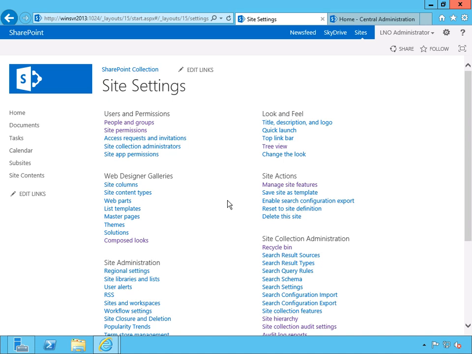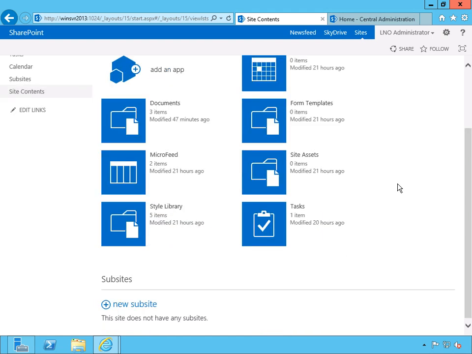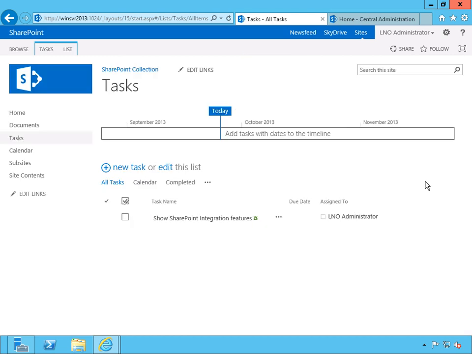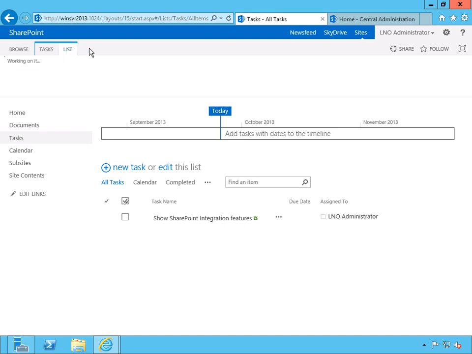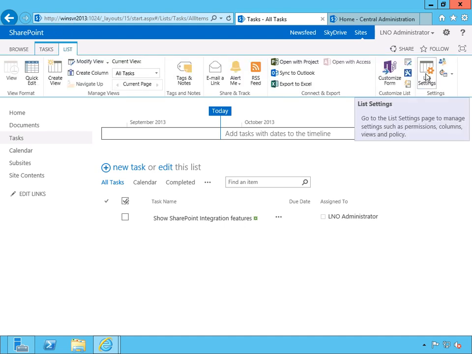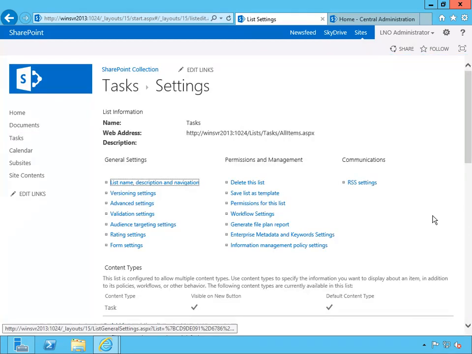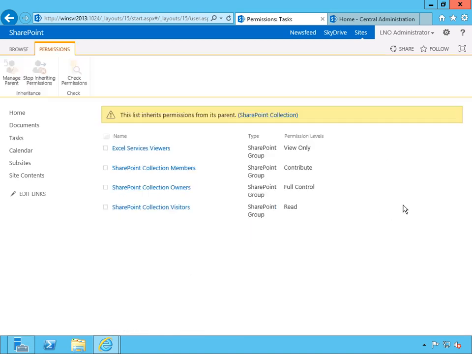What we're going to do is go over to Site Contents, and then we're going to go down to our Tasks list, which for this site we will say that there has been a person that's in charge of the tasks. They're the day-to-day project manager, and they're going to make sure that everything's in place and that any changes in the tasks are done correctly. So we're going to go to the list settings, and then we're going to change the permissions for this list to make sure that that person has the rights that they need. We're inheriting, as we saw earlier. We're going to stop inheriting.